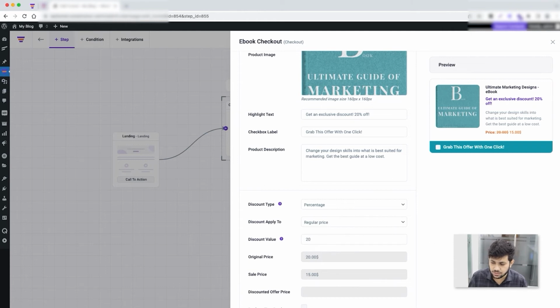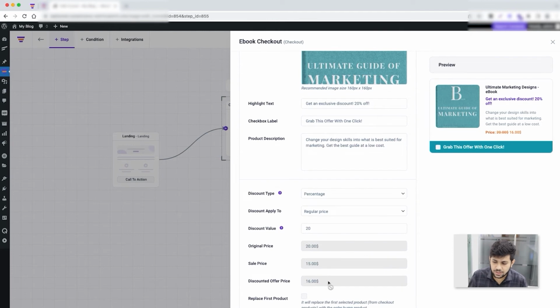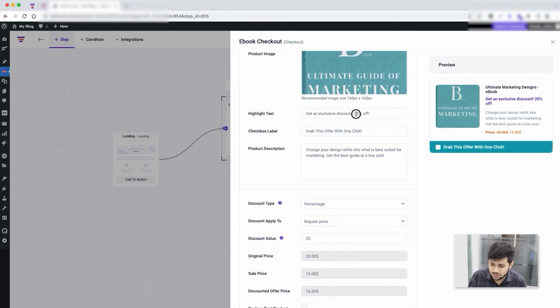When I do that, you can see the price of this will be calculated right here. Now, this obviously doesn't make sense because the sale price itself was 15. Why would I give an offer that cost even more? So let me just change this to, let's say 40%, and let's give a 40% discount to this. And now you'll see that there's a discounted price of $12. There you go. So this is a pretty good offer, all right?